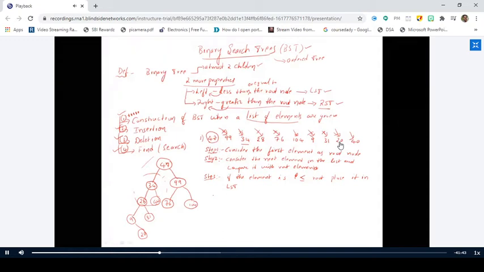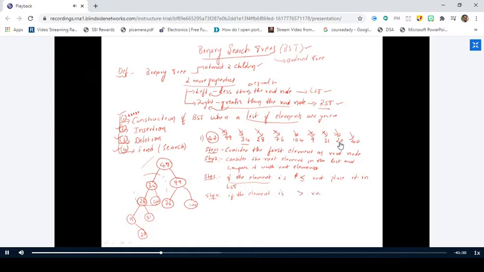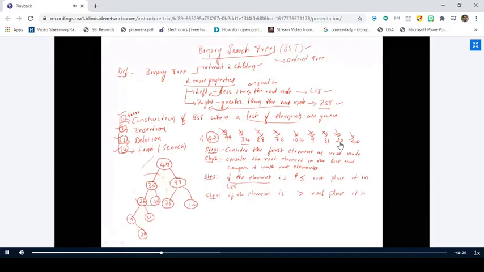And what is step 4? If the element is greater than the root, what do you have to do? Simple. You have to place it at the right subtree. Right? What is step 5?